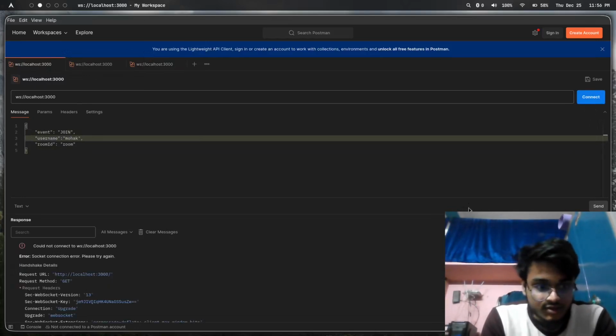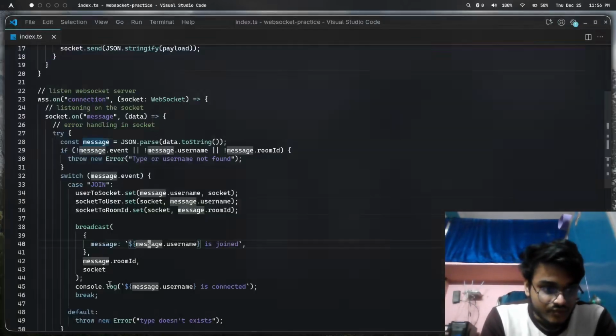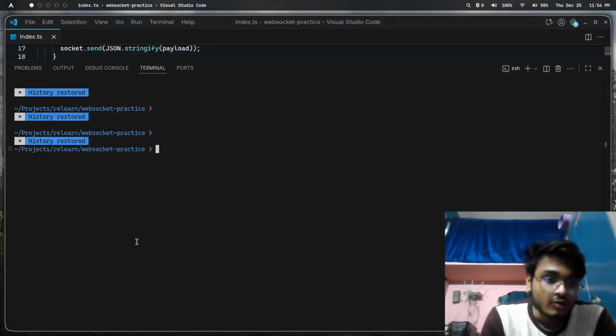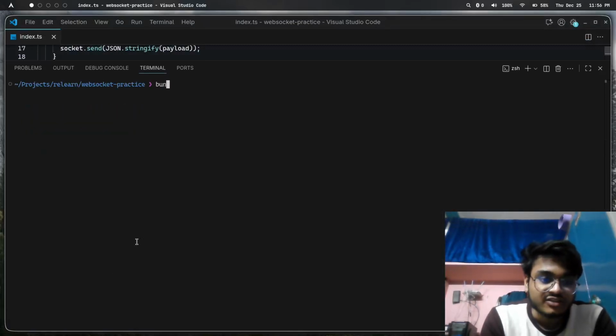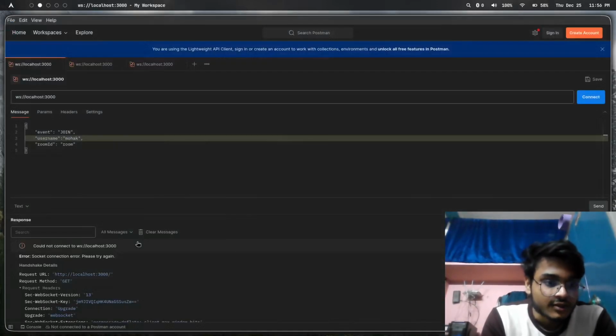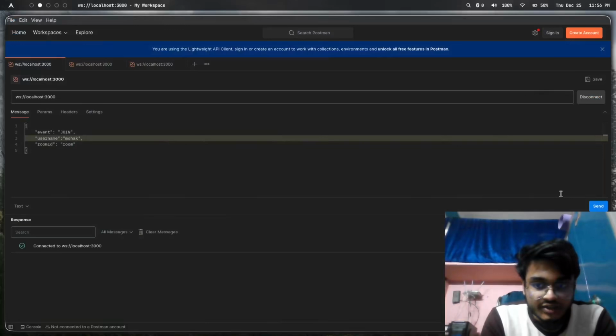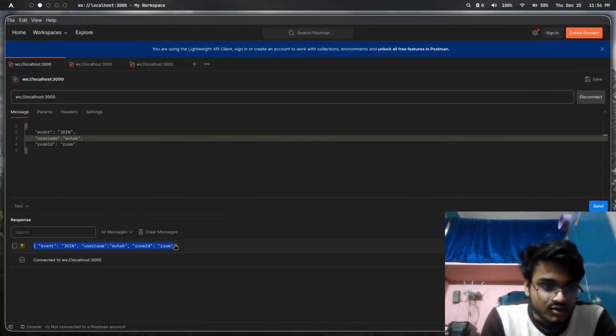I can connect. There is an error connecting to it. Let's see. Oh, the error is I haven't started the server. So I have to start the server, run index.ts. If we try to connect now, it connected. If we send, we have sent a joining message to the room.